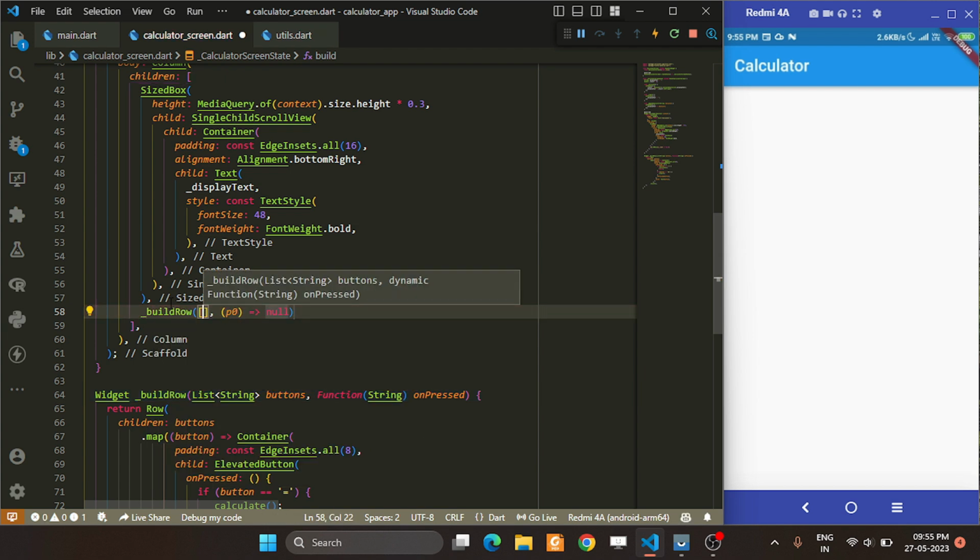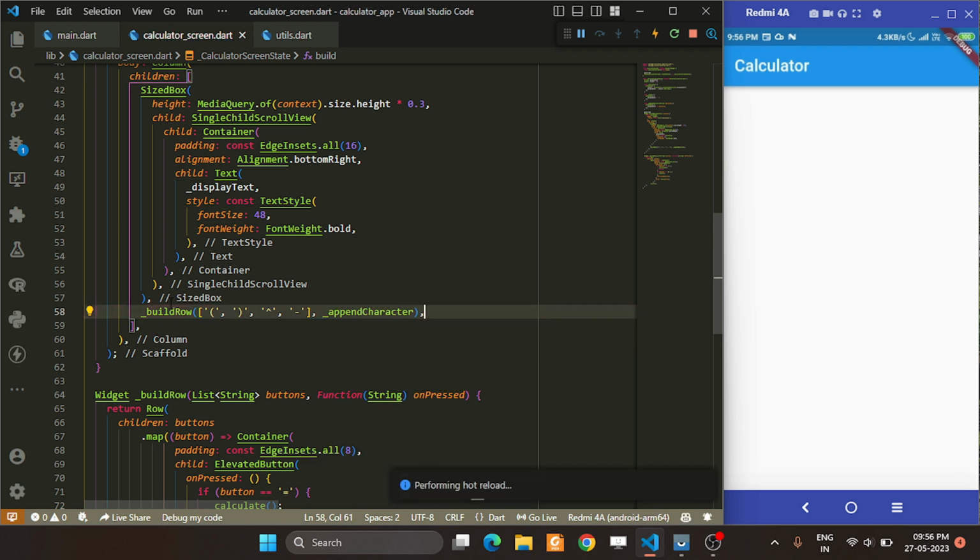We are just going to provide the characters. First of all, in the top bar we are going to have the bracket open, close, then the exponent, then the addition part, subtraction part I guess, and for the function part I'm just going to write append character. Let's see how it looks first of all.